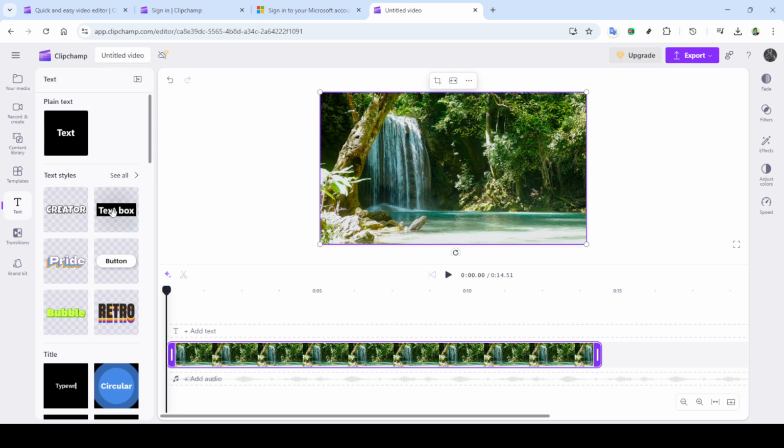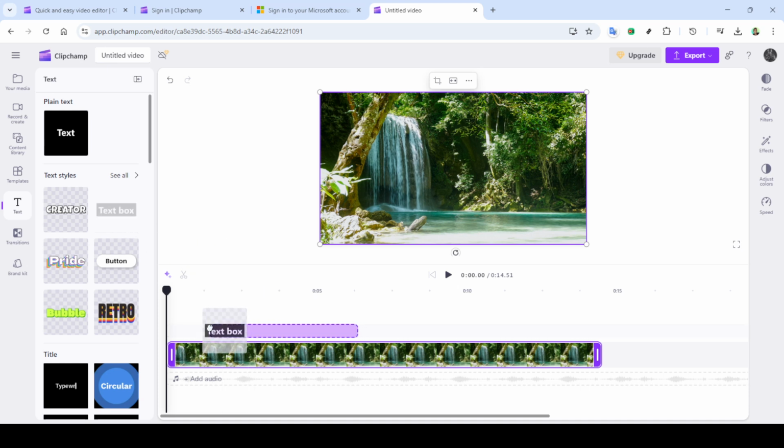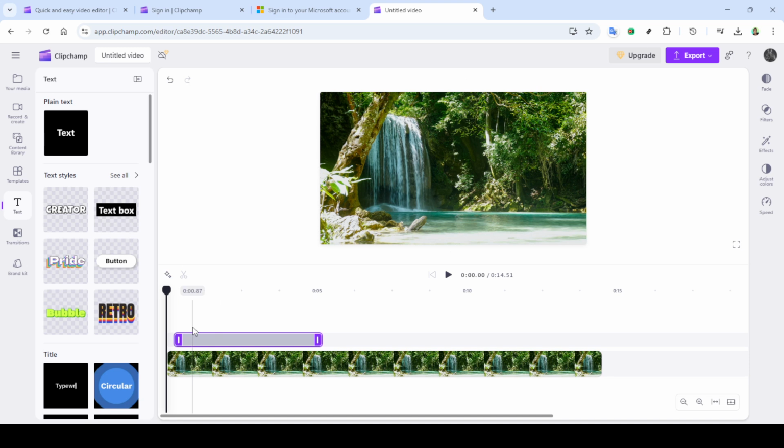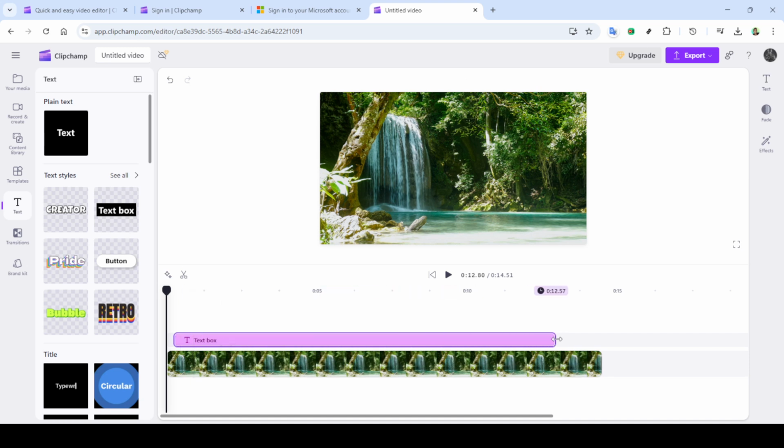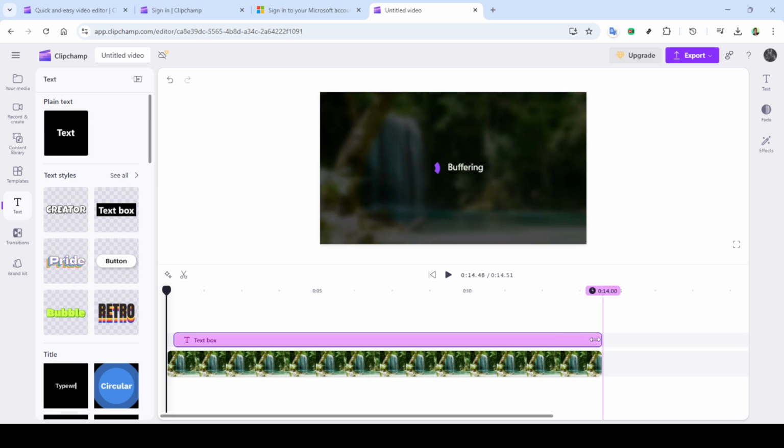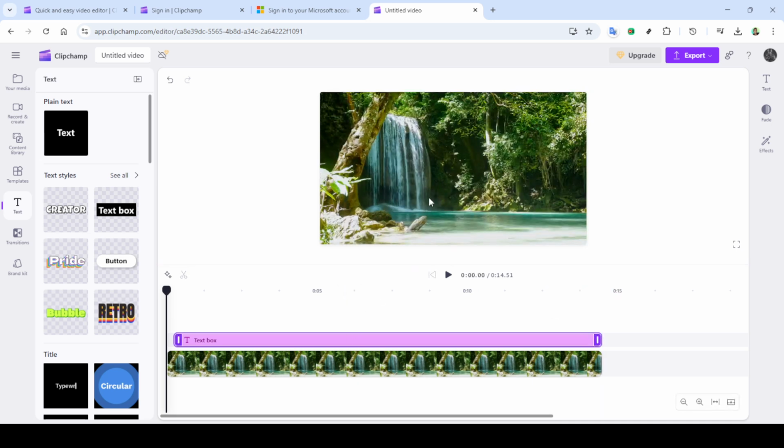Once you're on the homepage, you're ready to start creating your video by clicking on Create a New Video. This will take you straight to the video editor where the magic happens. The first step in the editor is to click on Import Media. Here, you can upload the video clips you'd like to edit. Once your files are uploaded, simply drag and drop them onto the timeline at the bottom of the screen to begin arranging your video sequence.